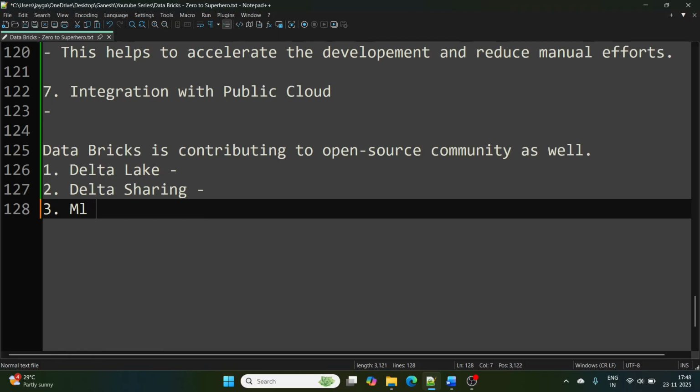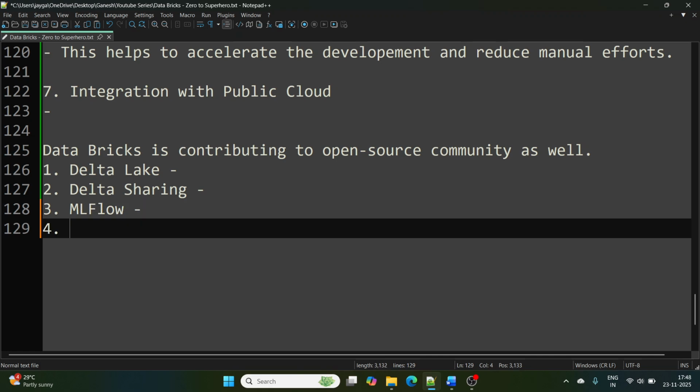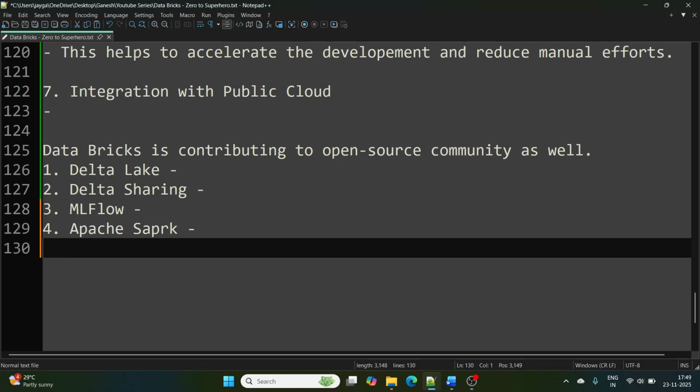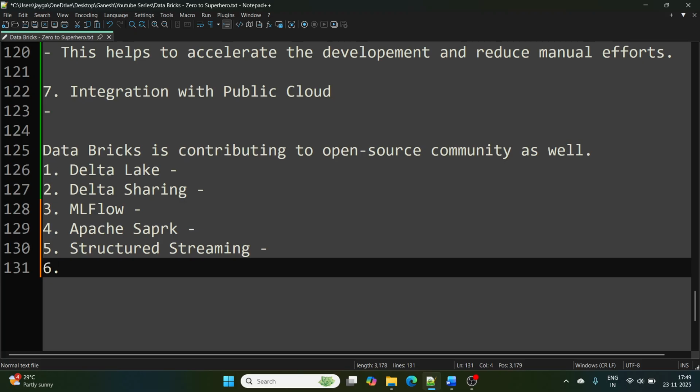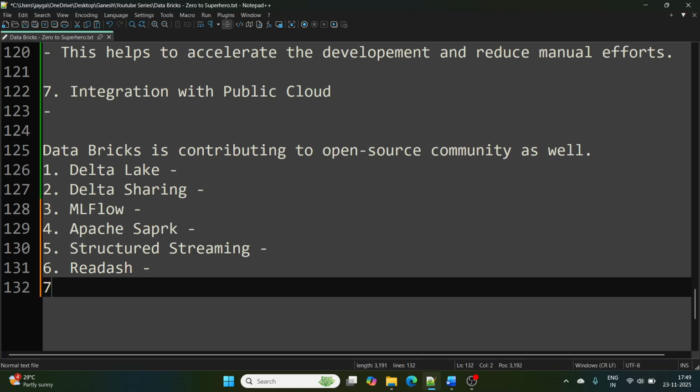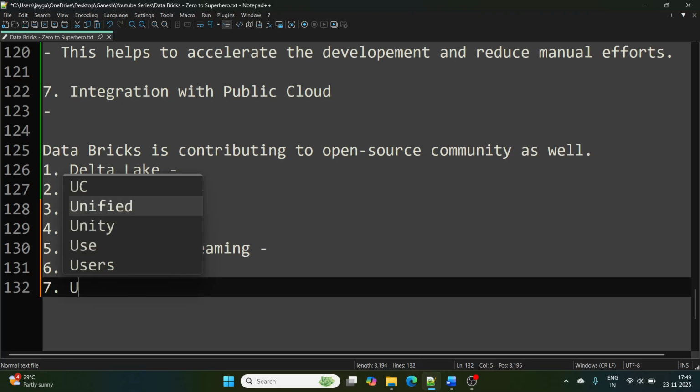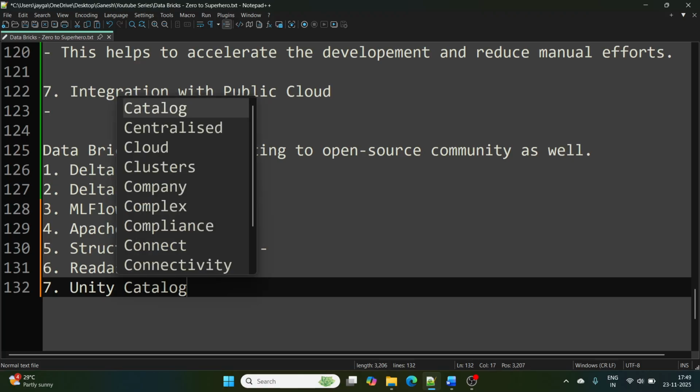And there is MLflow. Let me just list them down first. MLflow. Then the fourth one is Apache Spark. You all know Apache Spark is open source. Then the next one is Structured Streaming for streaming use cases. Then there is something called Redash. What is that? I'll let you know. Let me just first list down, and Unity Catalog.